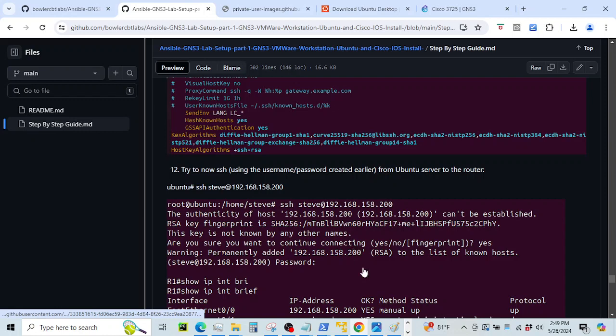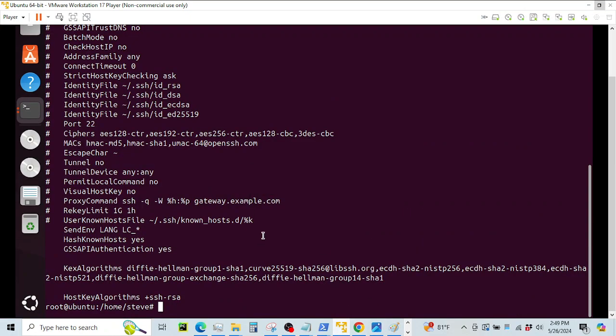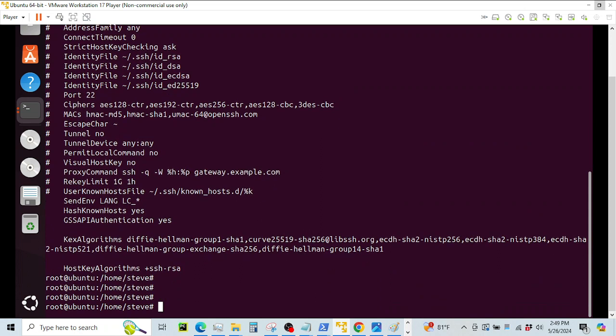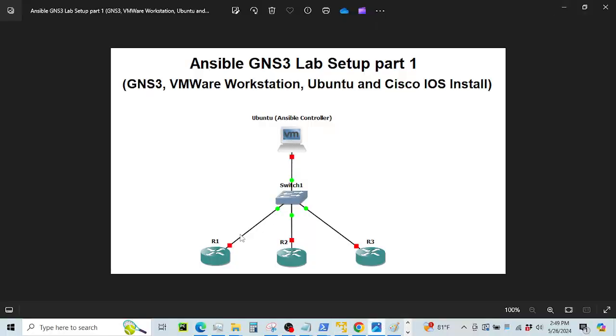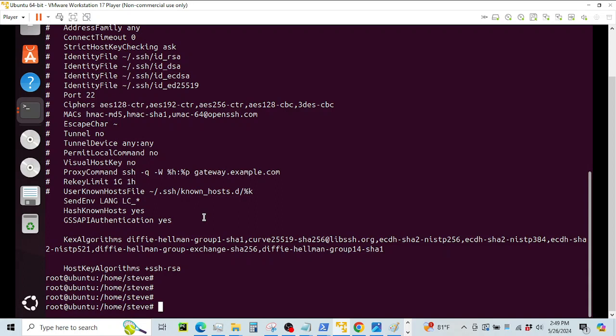So the last test in this video is we're going to try to SSH from the Ubuntu VM to R1, R2, and R3. Again, this is going to kind of simulate what we're going to do in Lab Setup Part 2 and all of the later Ansible GNS3 videos, where we are going to be connecting to our network appliances via SSH, via an SSH port 22 connection. So let's go ahead and try that.